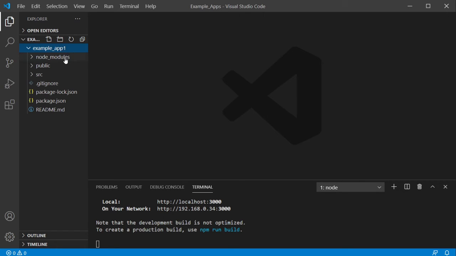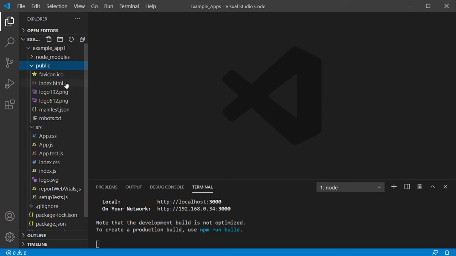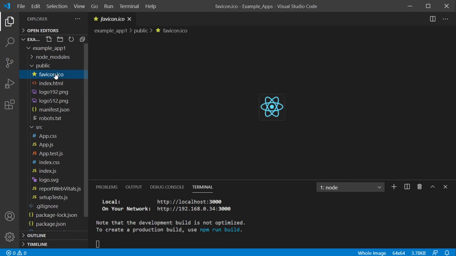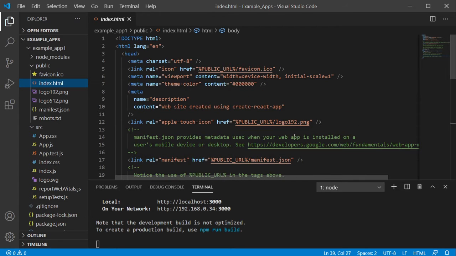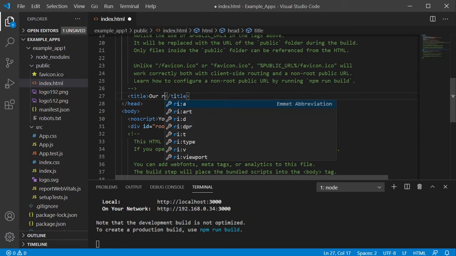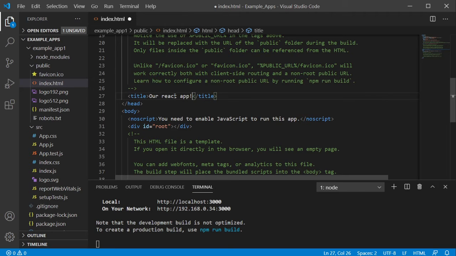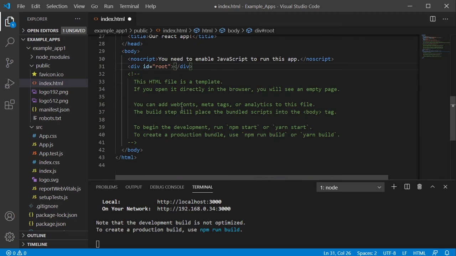Alright, so over in Visual Studio Code, you can see you've got the source file and also the public directory. And you've got the icon, the index.html with some links, some meta information, and you have the title. So we're just going to switch that to our React app. And you've got this div with an ID of root.